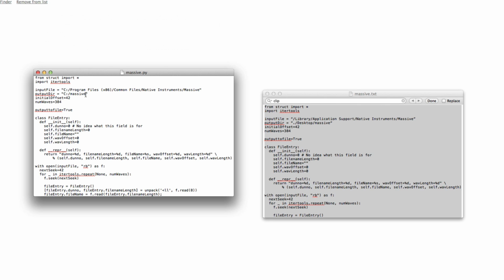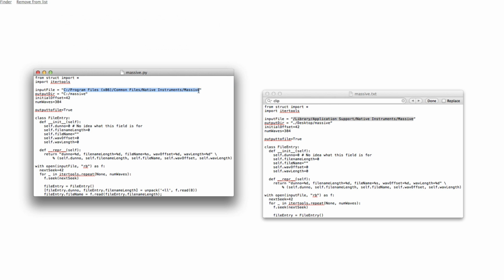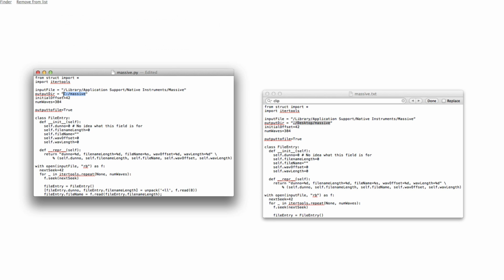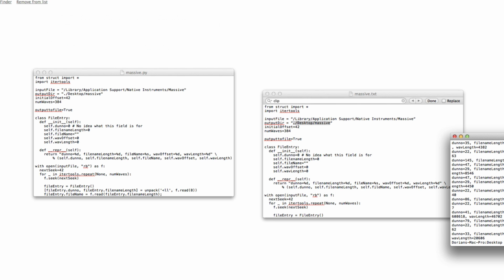At least I'm pretty sure. And we're doing essentially the same thing, but for Mac. So for Mac, we have Library, Application Support, Native Instruments, Massive. Copy, paste. So just type that in, and then ~/Desktop/massive. Now I created a folder on my desktop called just Massive. Save this, and then I drag it to my desktop. Actually, just suppose you dragged it because I already have the correct one there, and now I'm going to show you how to run it.